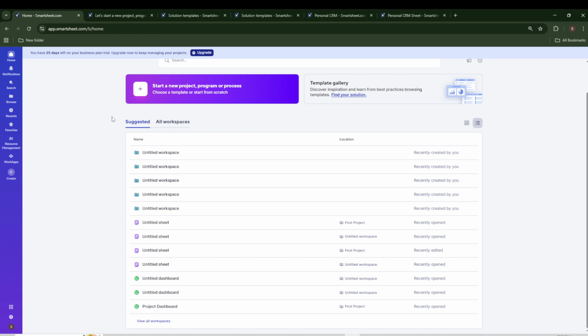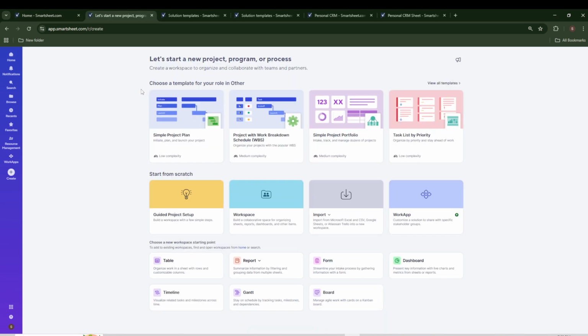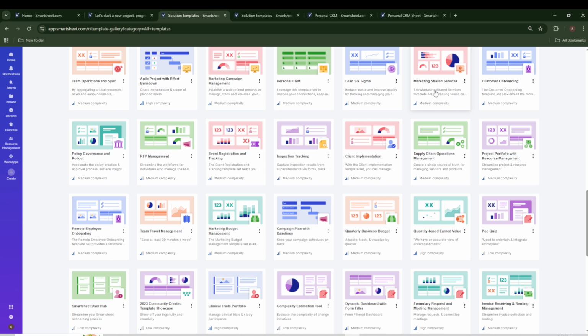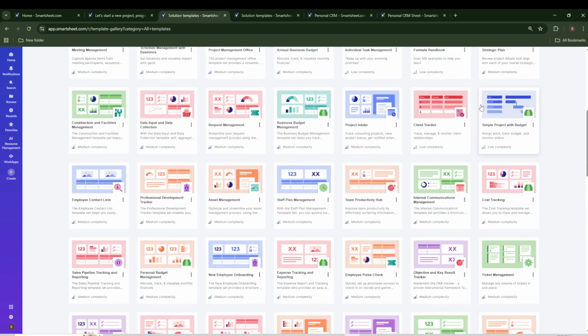Look for the Create button or the plus sign, usually at the top left or top right. That's where everything begins. Instead of building from scratch, we're going to use Smartsheet's built-in templates to save time and get a polished foundation. After you click Create, choose Browse Templates or View All Templates. You'll see a catalog of options designed to make setup quick.